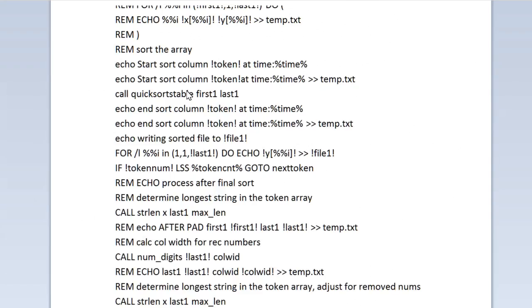Then I call the sort routine to actually do the sort. That's the quick sort stable, which means it's a stable sort. You have to use what's called a stable sort if you're going to sort several columns and you want the final result to make sense. If it's not a stable sort, if you sort by several columns in order and then look at the final result, it's not in the order you expected it to be in. But if you make the sort stable, it will be.